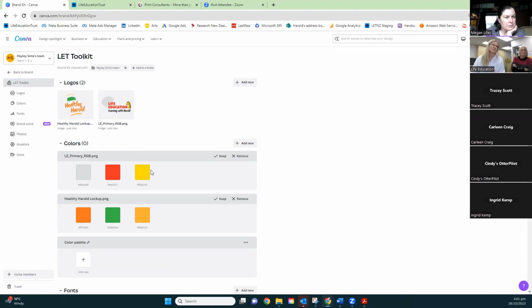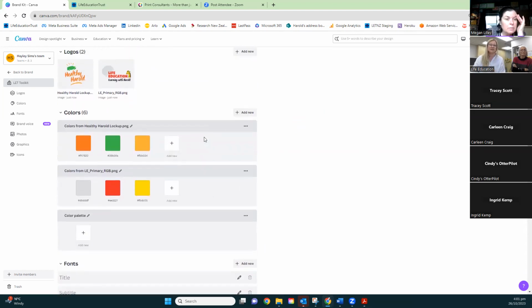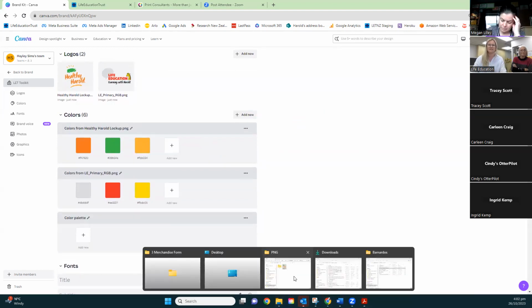You can see on the colors section, Canva has automatically pulled through some of the brand colors there. So they're colors that we want to keep. So we can just keep, and that will add them to our color palette. We can also add a whole lot more colors if you want to get bright and colorful with your designs.